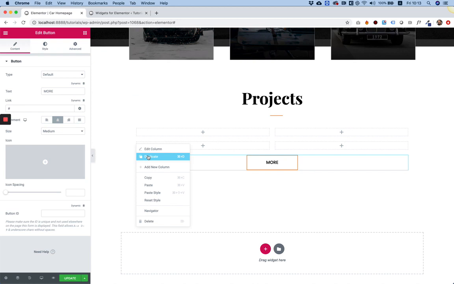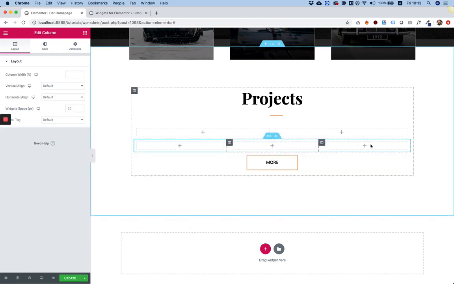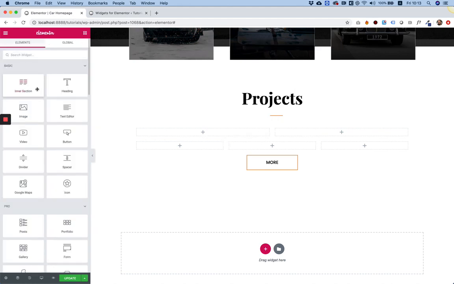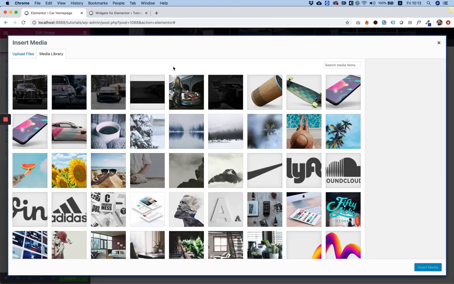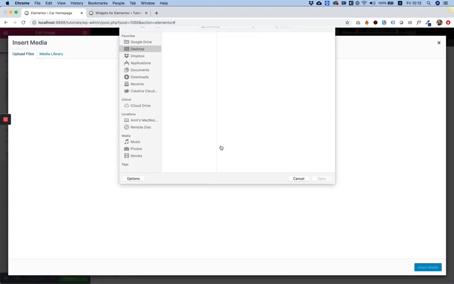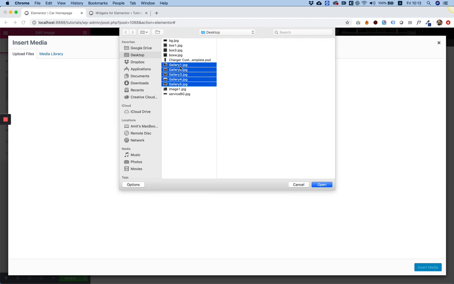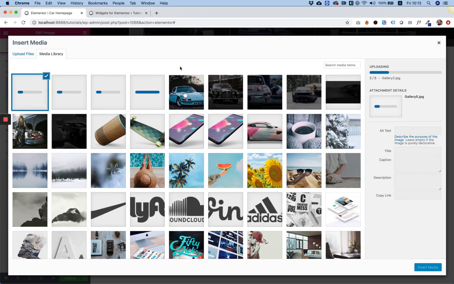In this middle line, I have 3 columns, so I just made the layout into 3 columns, and in the top one I have only 2 columns. Let's add it as images. Upload, select all our gallery.